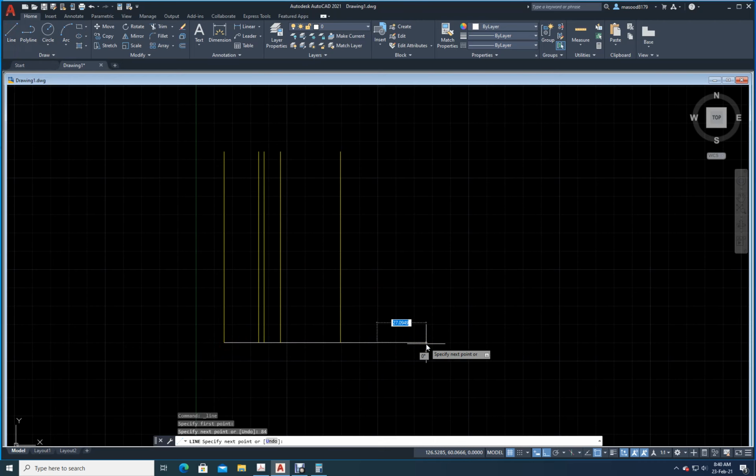84, enter. Now I will start tracking. I will type TK, enter. It is asking me where is the first point of tracking, that is this end point. Then I will go up by how much? 14, enter. Then on the left side I have to go by how much? 4, enter. So further tracking is needed? No need, enter. So now I am here.